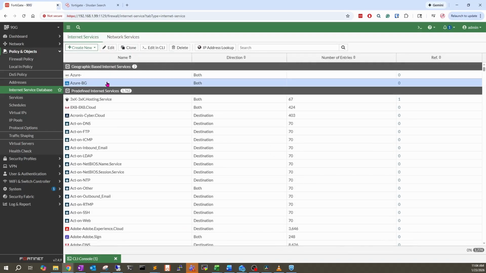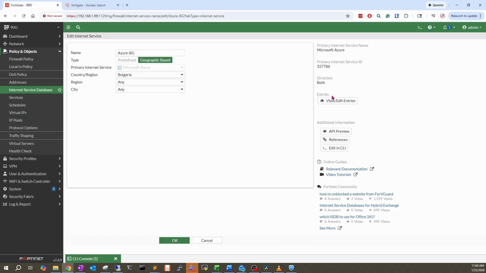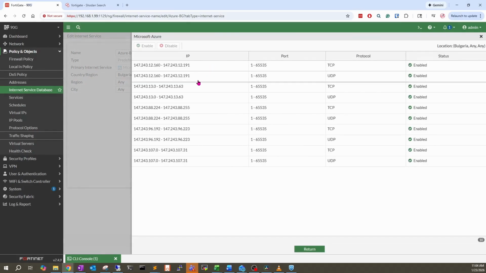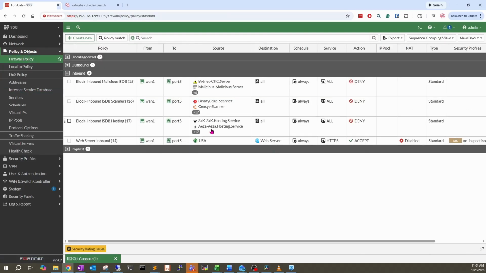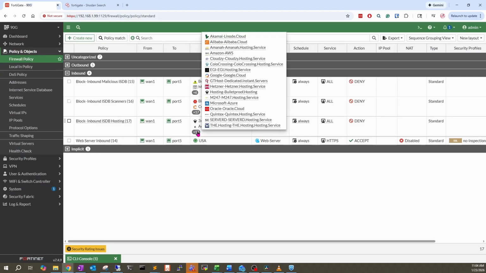Right, so then if we go into this again and we view the entries, we can see it's only going to pick out the IPs that are associated with that specific region within Azure. So that allows you to get a little bit more granular. So if you only wanted to allow or block certain regions of some of these hosting platforms, that is good. But if that doesn't apply to you, you can start with just blocking all of it, and then if you realize that you need to only block certain regions, you can just do what I just did there.